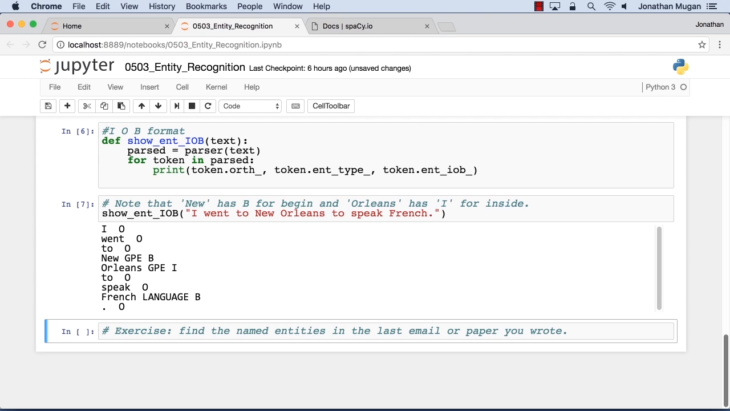So as an exercise, take one of your emails or a paper you wrote and see what named entities spaCy can find.